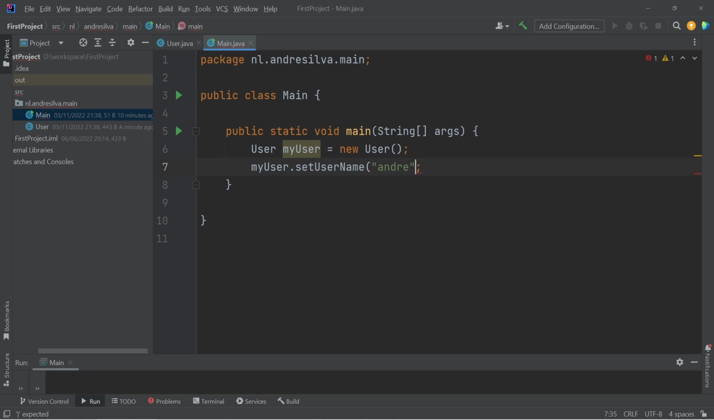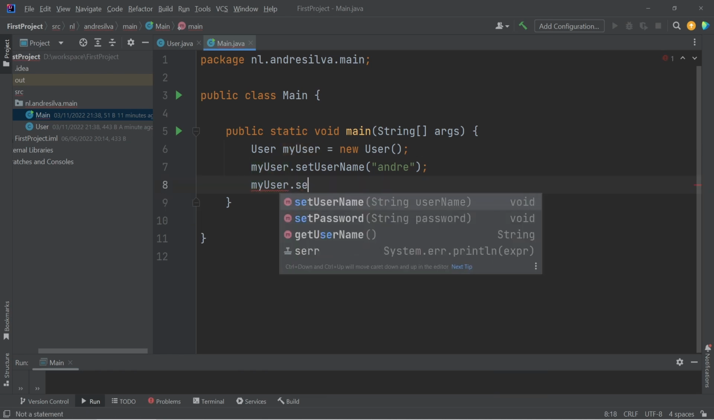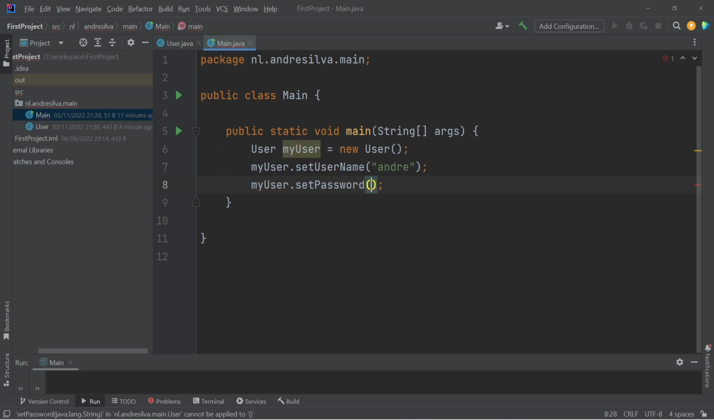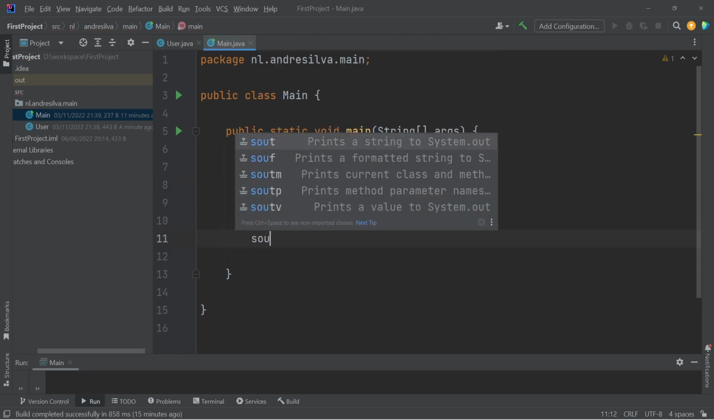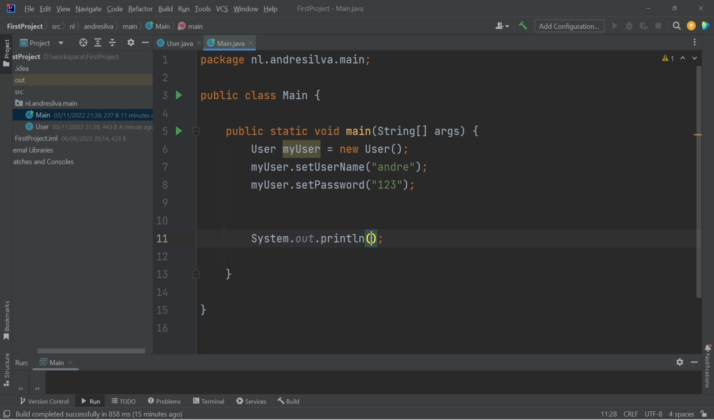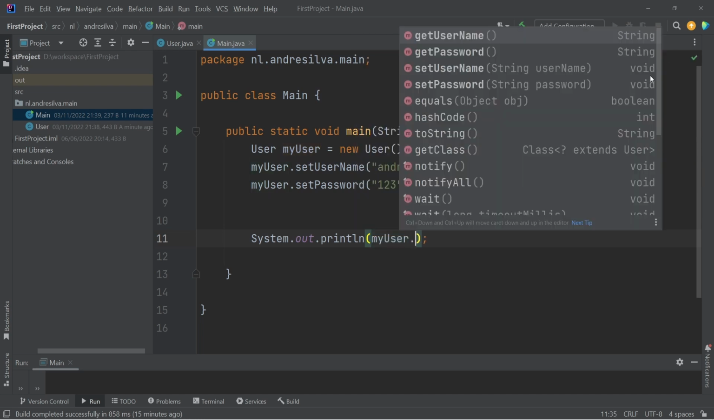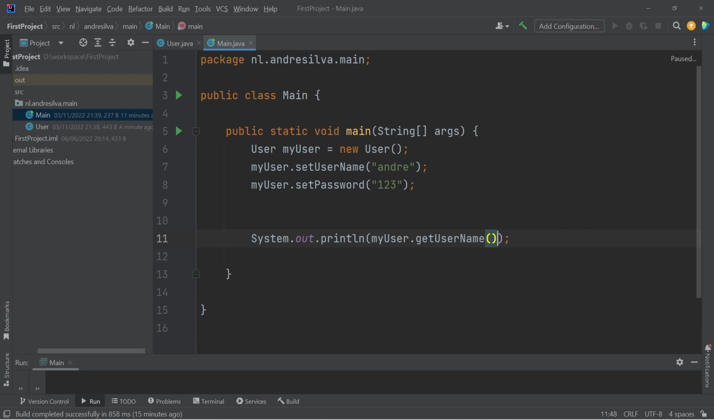So setUsername. Now it works. The same thing, myUser.setPassword, 123. So now if you want to print that, you guessed it, myUser.getUsername, myUser.getPassword.